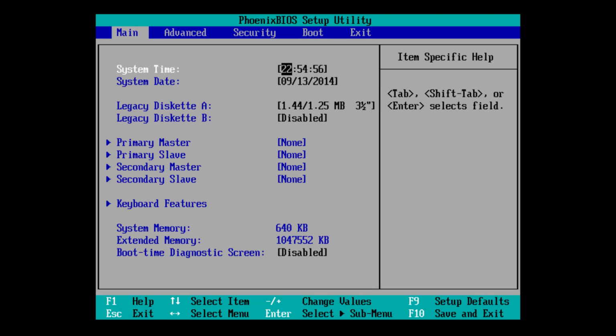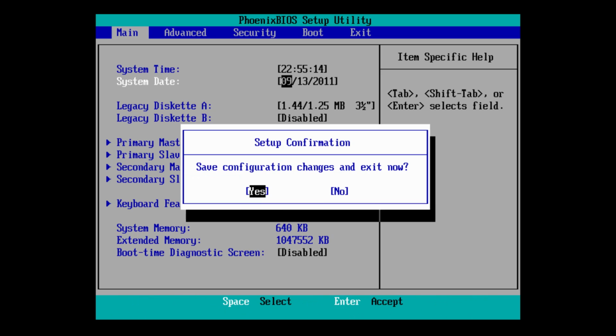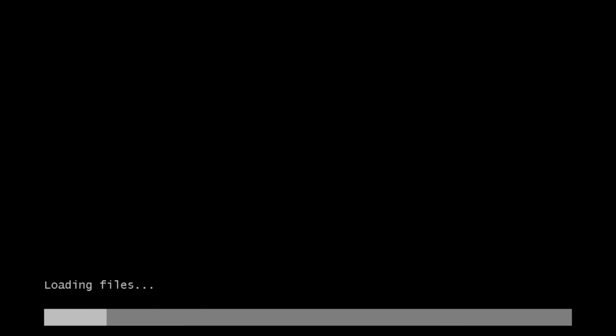But anyway, like I said, you're just going to want to set the date to, I think, pretty much any date back in 2011 will work just fine. So I'm just going to leave it as 9/13 and then 2011, and then press enter, and then press F10 to save, and then press enter to confirm. And now it's going to restart once again, and it's going to begin loading the Windows files, and then you're going to see a pretty familiar looking Windows boot screen.